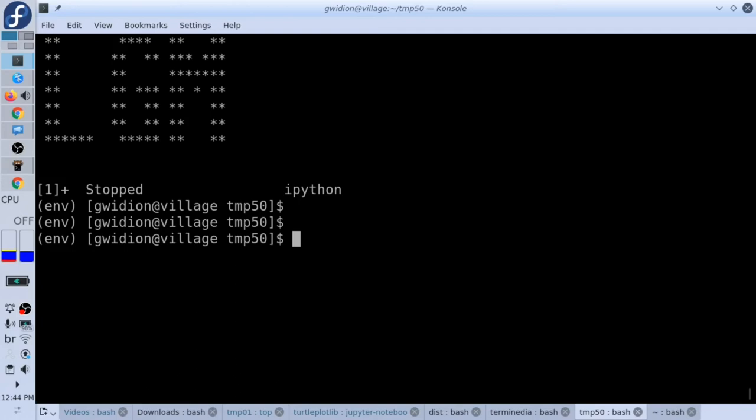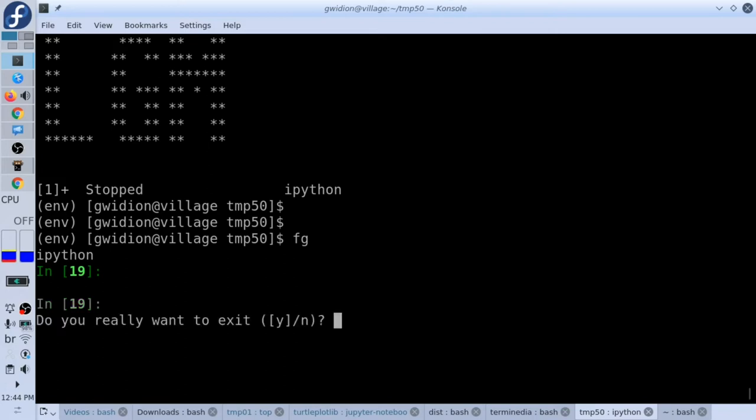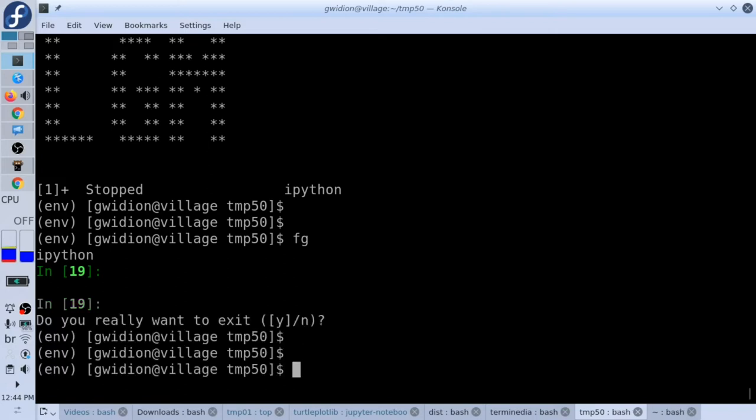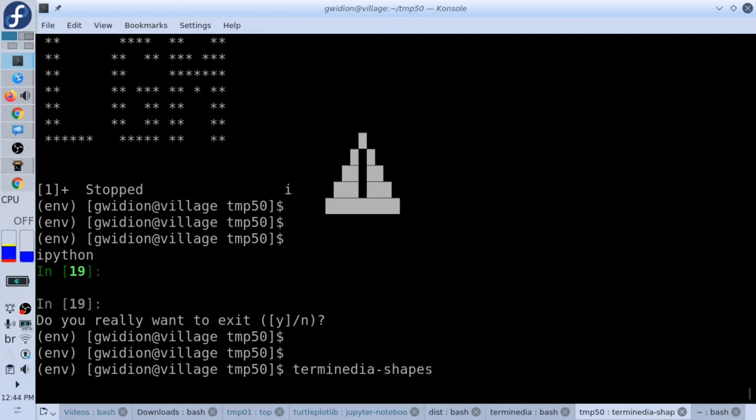I have to turn on special mode for it to work. But anyway, so we had the demo. You can do this Terminedia shape. So this is a small demo that doesn't erase the screen for a full effect. But a small shape I can move around with the keys.